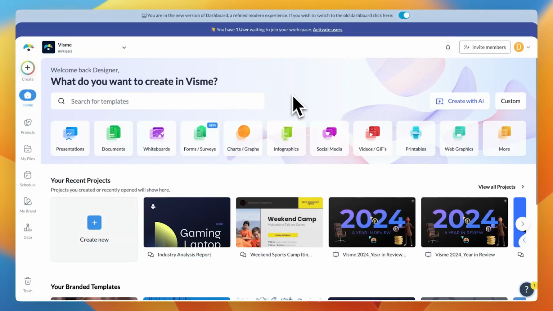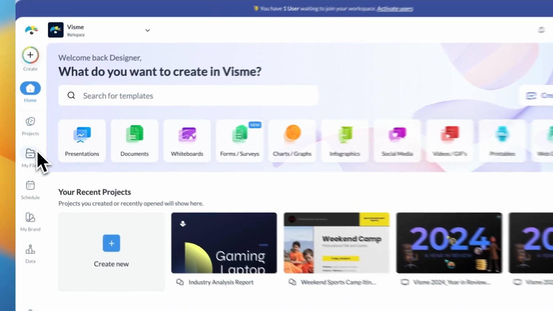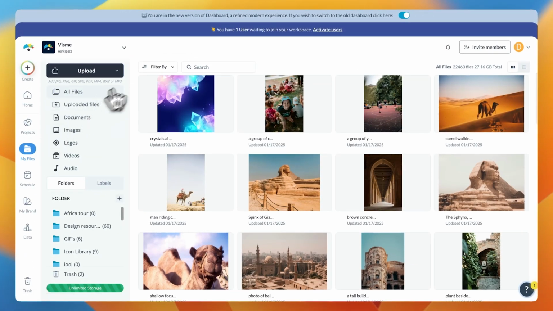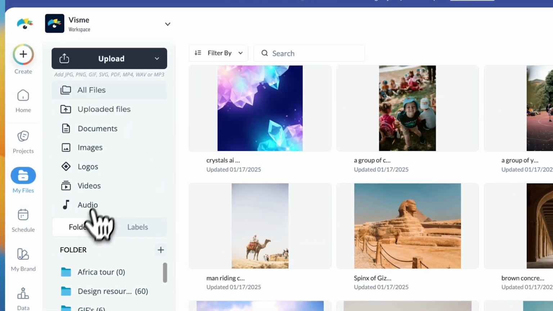And as we kick off the new year, let's talk about how you can get your Visme workplace organized and ready for all the projects ahead. In 2024, we rolled out several small but impactful updates to help you tidy up and manage your files and projects more efficiently. First up, if you're struggling to find assets in your My Files folder or keep re-uploading the same files, it's time to put filters, labels, and folders to good use.